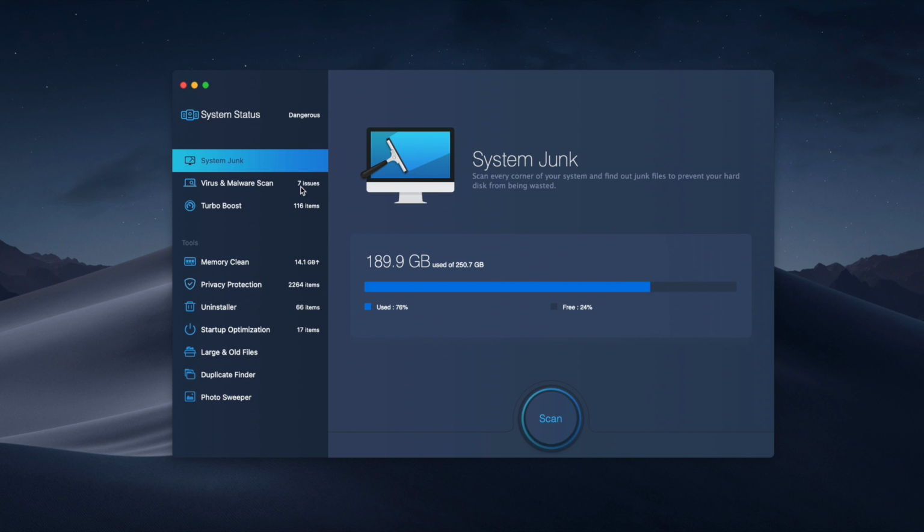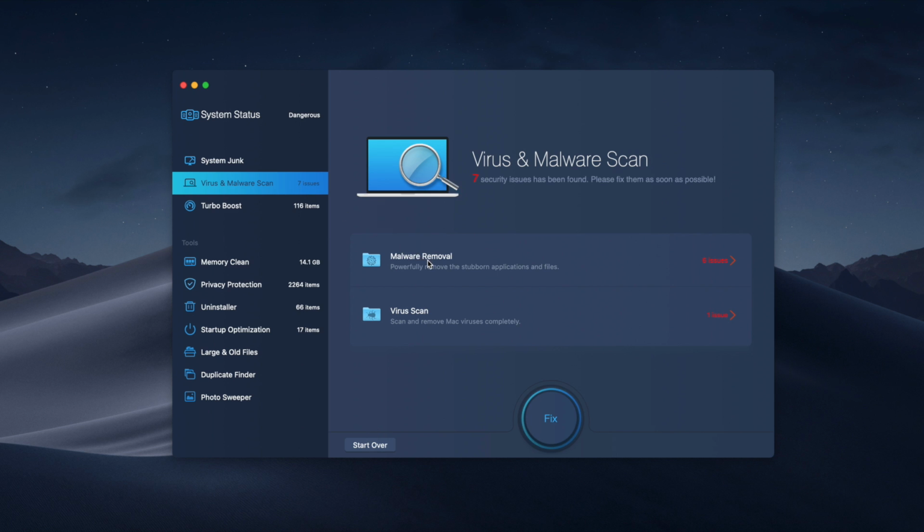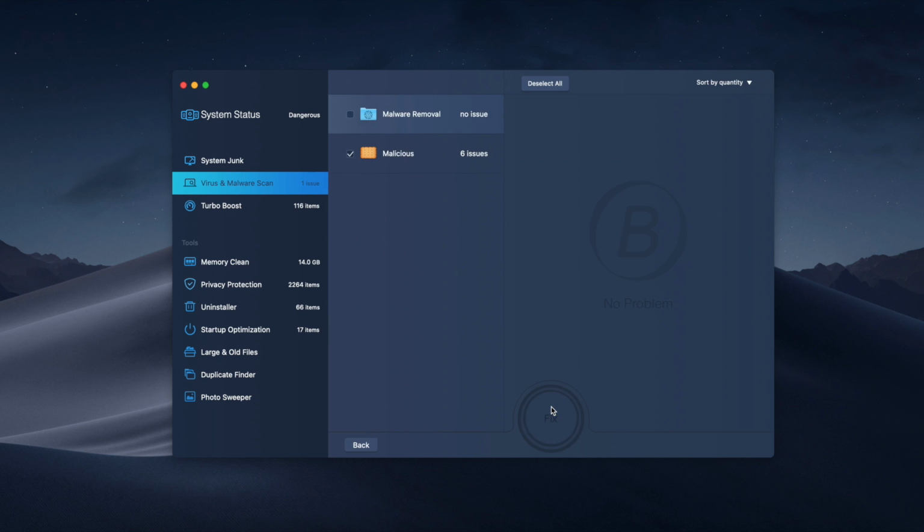Next, let's get rid of the viruses and malware. For some reason, even after fixing it, it still displays it as unclean, but it gets fixed when we get back to it. But to be honest, I'm not sure it finds all the viruses and malware because it's only 7 issues after a year of using my MacBook without any cleaning. But who knows, maybe I'm just very careful about the websites I download from.